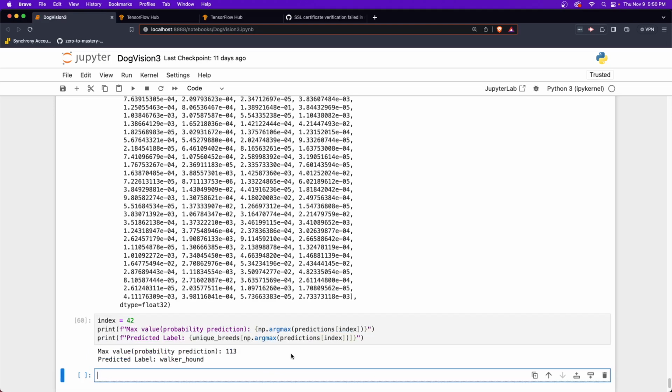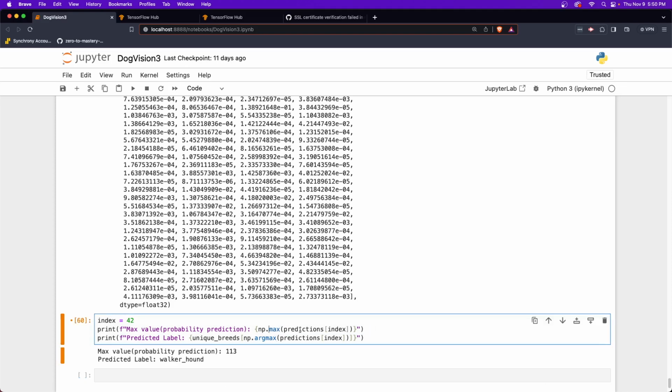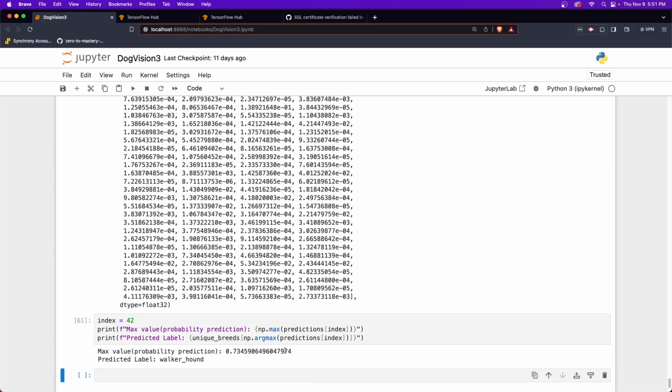So on, oh no, it was npmax. Sorry, I was right the first time. Argmax gives us the index. npmax. There we go. So on number 42 of our validation data, it is 73% sure that it is a Walker Hound.